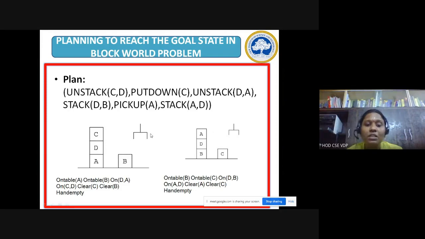So to do this, what is the sequence of operations? Now your initial state, using your predicate logic, how is it going to be represented? Initially, A is on the table, D is on A, C is on D, B is on the table, and on top of B you don't have anything, which means clear B, and on top of C you don't have anything, clear C, and the robot arm is empty. So these are the initial states. Here I have given it very clearly in the form of predicate sentences.